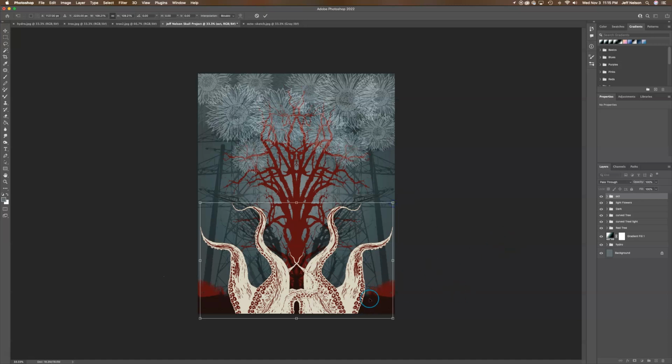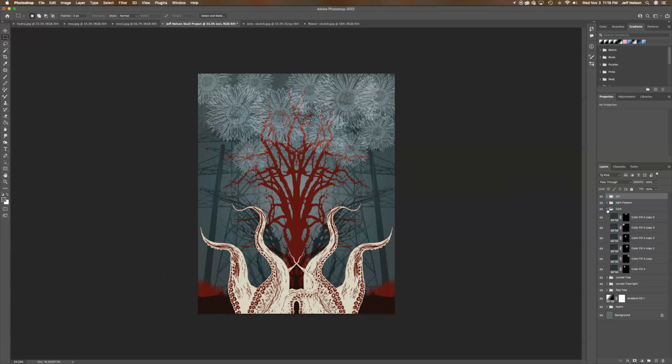Cool. I think I like that a little bit better. For this next bit, we're actually going to do a similar thing that we did with the octopus tentacles, but this time we're going to do it with one of the flowers. So we're going to go back into one of our flowers, and I'm just going to duplicate it.